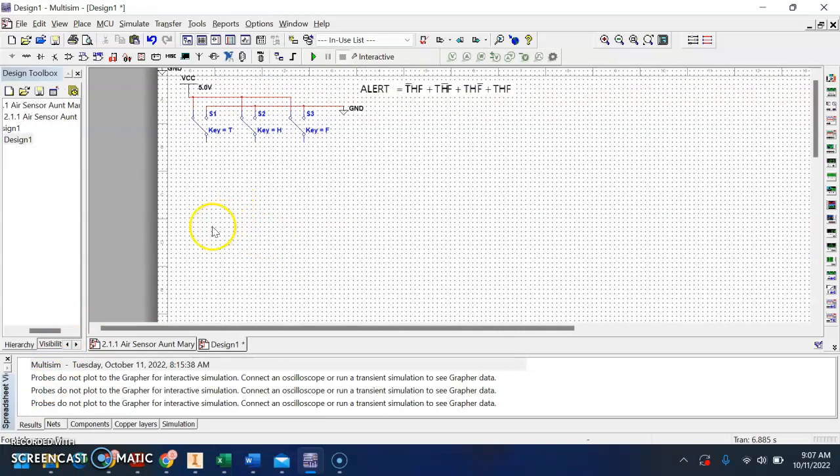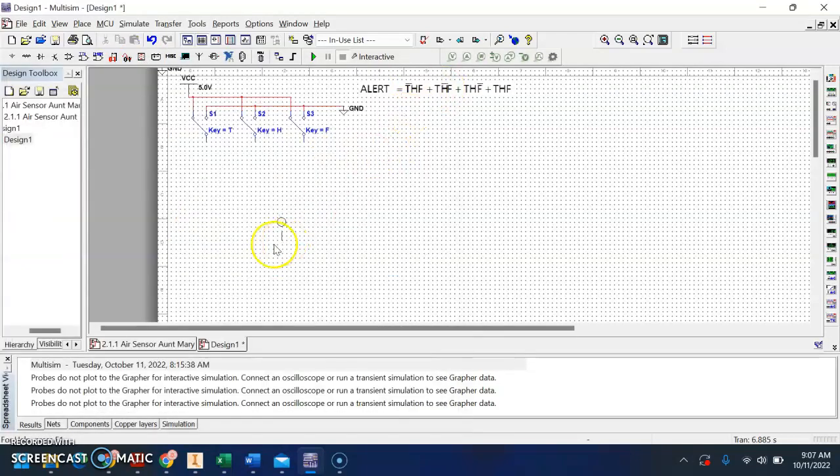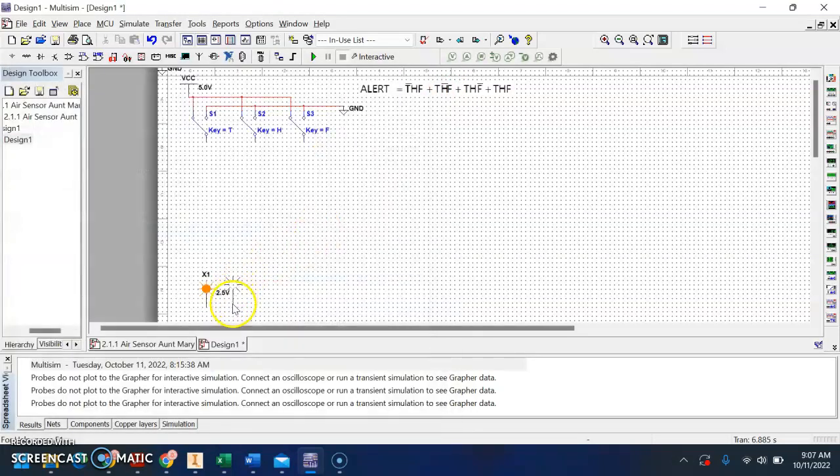What I like to do at the bottom is put 6 probes upside down. So indicator probe, let's just use yellow. Just lay out 3 right next to each other. We're going to be efficient in this. We want to be as efficient as possible.